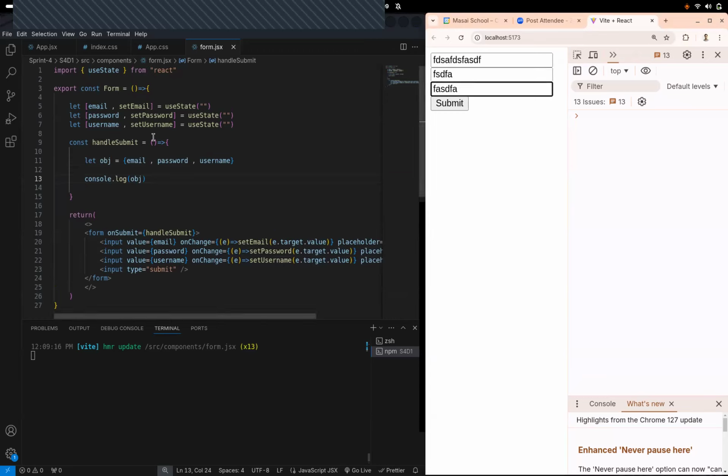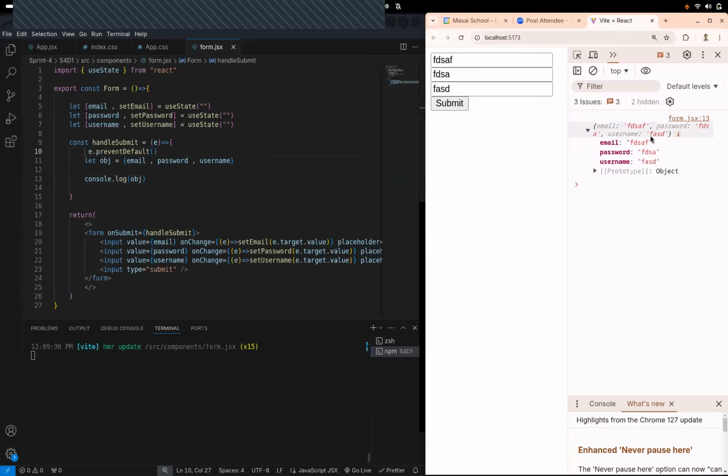we'll have to prevent the default. Correct. We'll have to do prevent default. Okay. So now if I refresh it, if I fill something, if I fill password, if I fill username, if I submit it, we'll get the specific data.